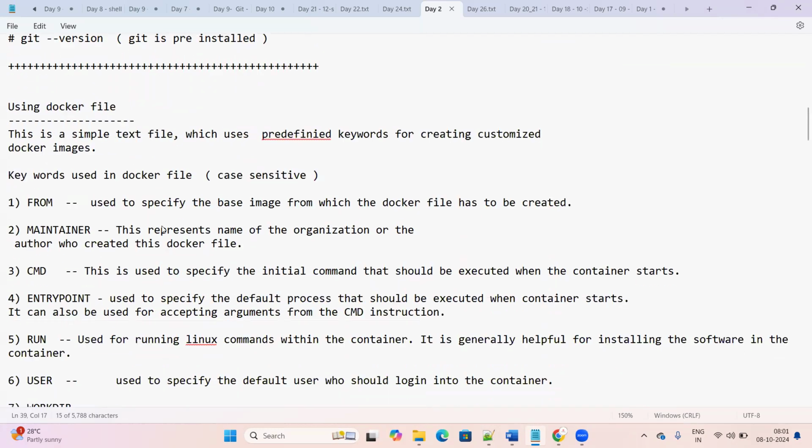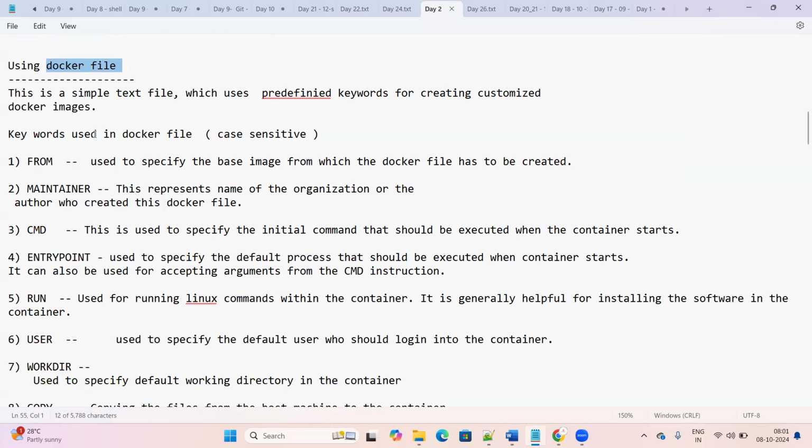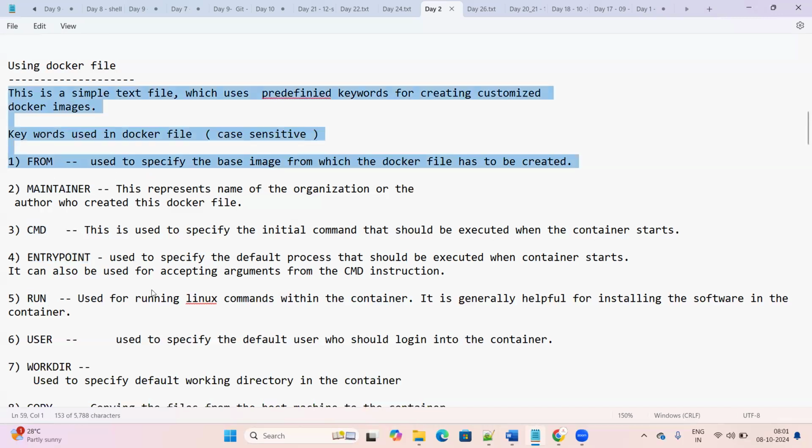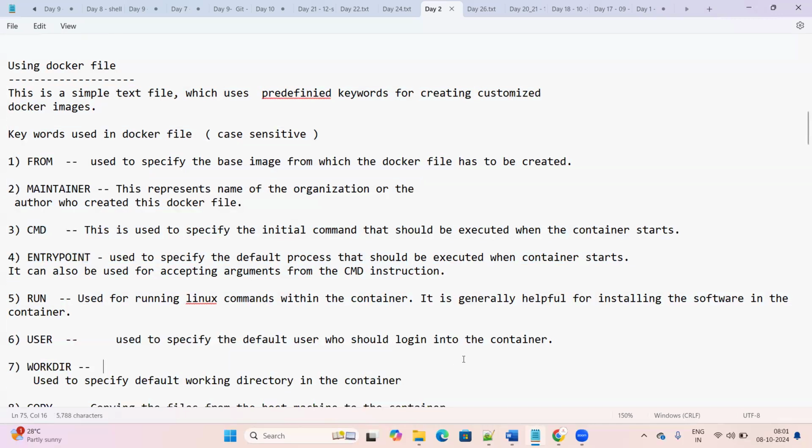The other way of creating customized Docker images is by using a Dockerfile. To understand the Dockerfile, we need to discuss the keywords, what are all the keywords that we use in a Dockerfile. We'll continue these things in the next session. We have the FROM keyword, MAINTAINER keyword, CMD, ENTRYPOINT, RUN keyword, USER. These are all the keywords that we are going to use inside the Dockerfile.